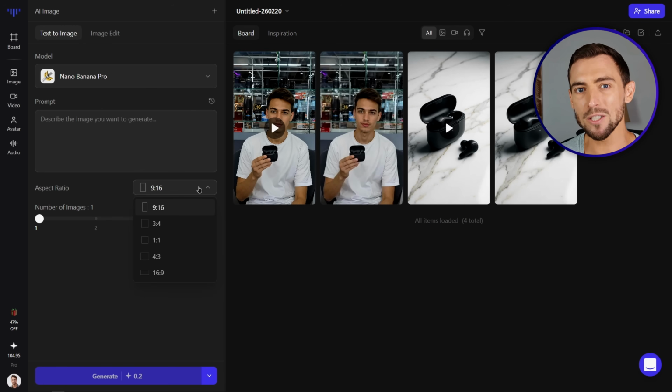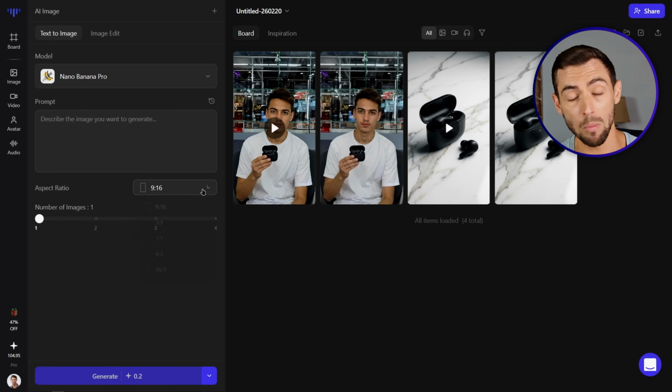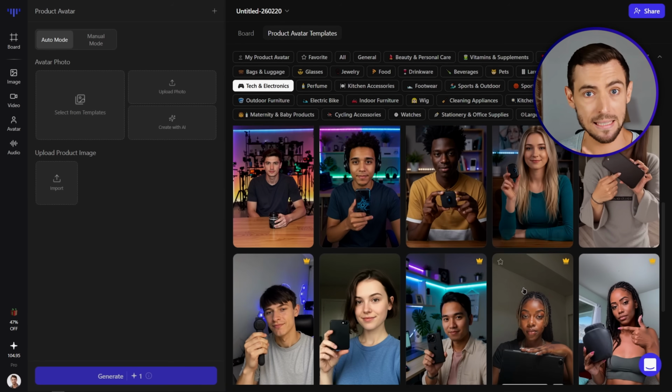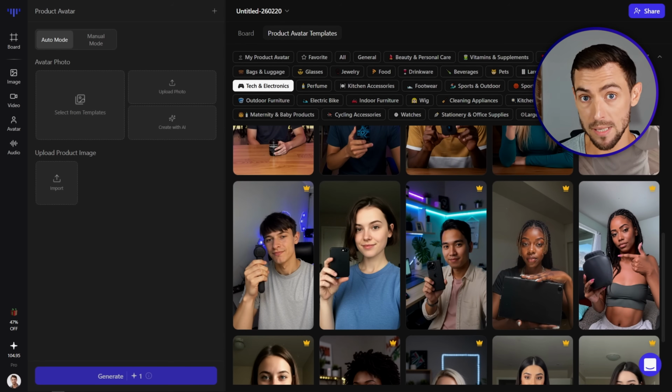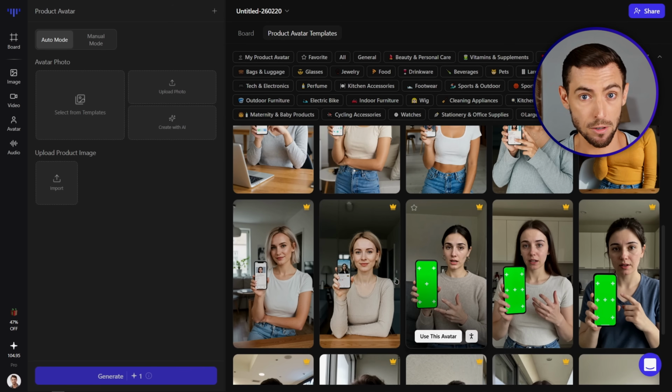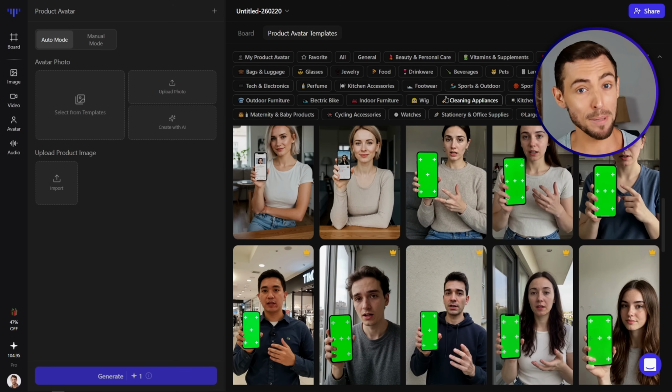I can also export directly to different platform formats. TikTok, Instagram, YouTube, all optimized automatically. This workflow is perfect for e-commerce sellers creating product demos at scale, affiliate marketers testing multiple products, marketing teams that are doing social media content calendars, anywhere that you need volume and speed basically.